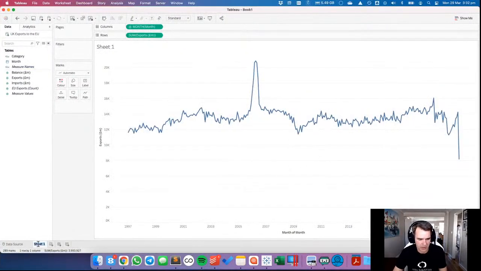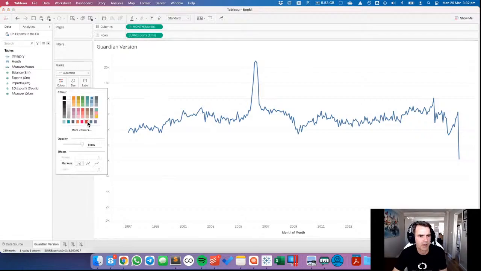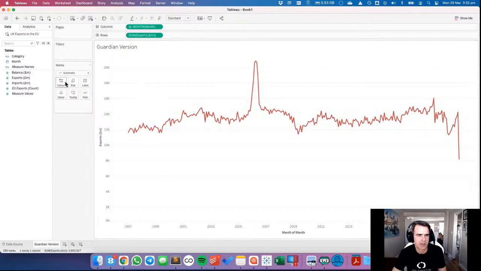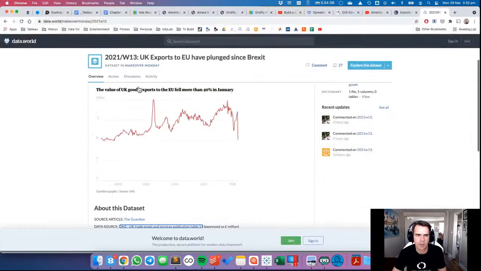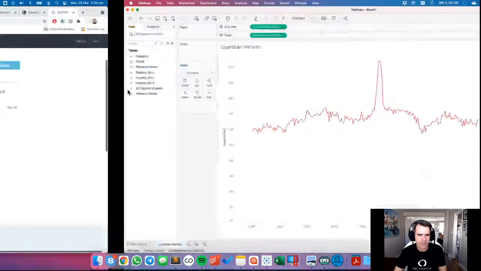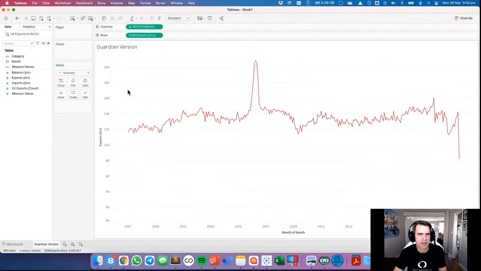So I'm just going to call this a Guardian version. And if I wanted to really make it match, I'd probably make the lines a reddish color. Looks like they have them a bit thinner, and so on. So we could quite easily match what the Guardian is doing here. So I think that's okay.